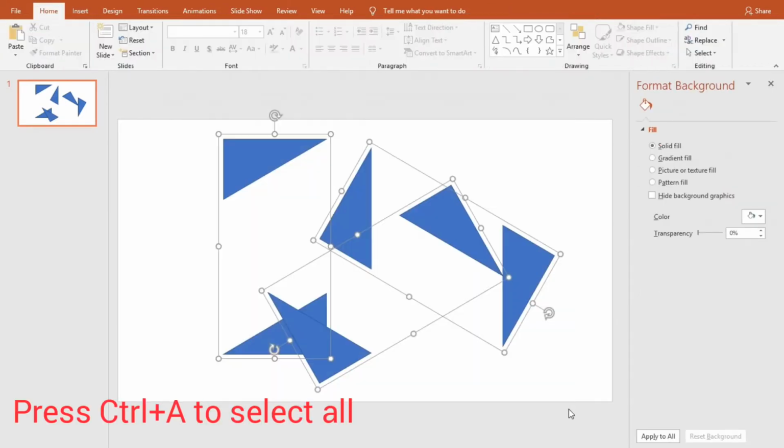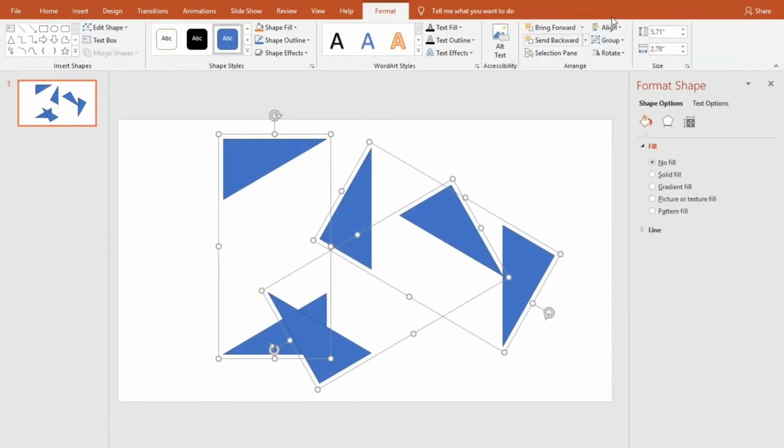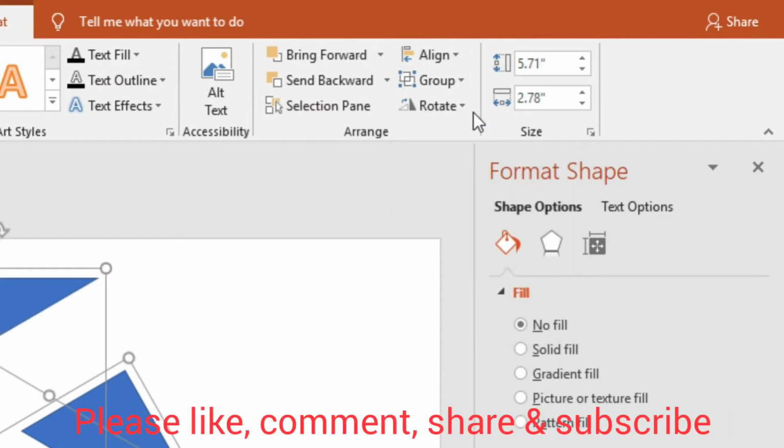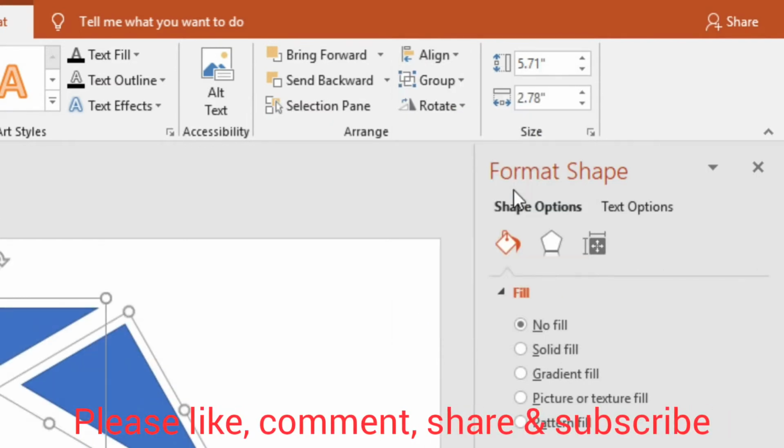Now select all, go to Drawing Tools Format. Click on Align and select Align Center. Again, Align Middle.